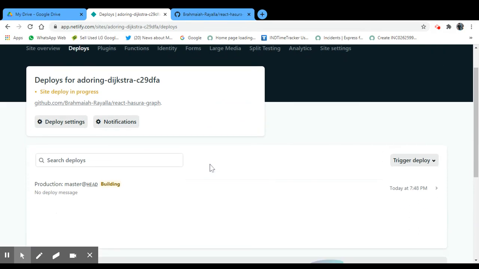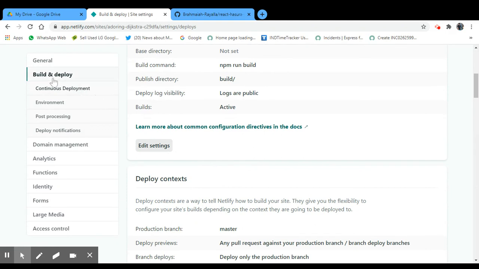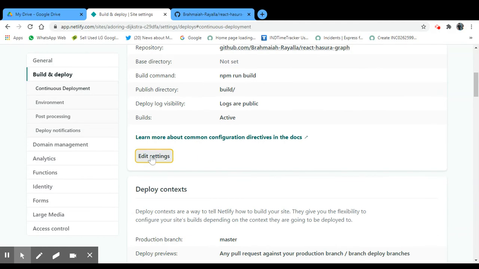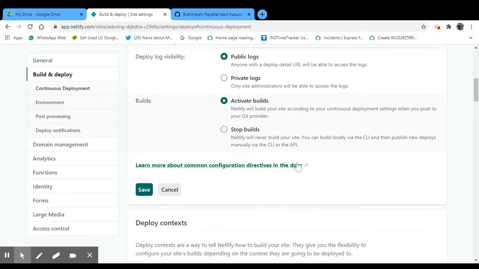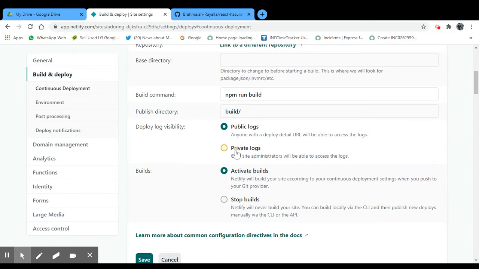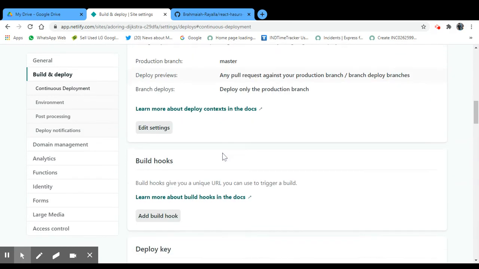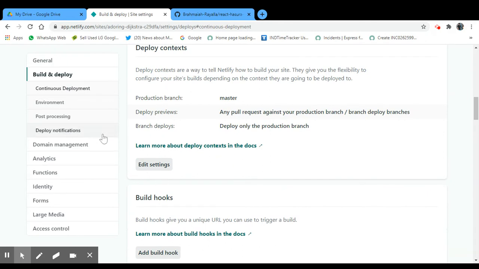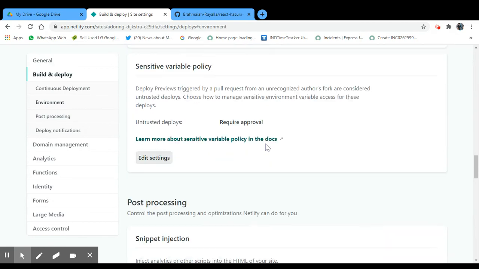Once you go back to the deployment settings, you can see a lot of things here, like build and deploy, continuous deployment. You can enable continuous deployment here by editing directly. You can stop the builds, you can activate the builds, you can make the logs private, or you can make the logs public. And there are a lot more. You can edit any of your environment variables here.